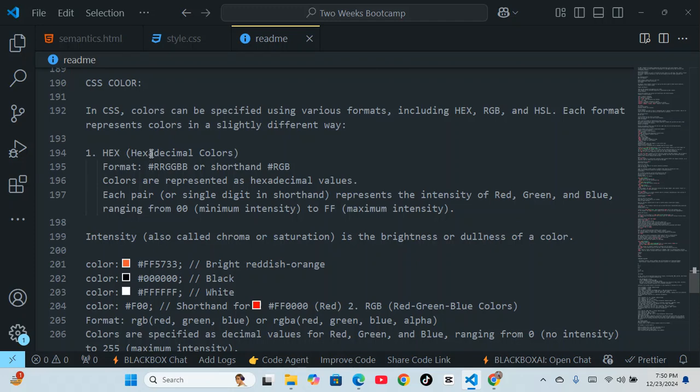So the hex simply represents hexadecimal color. The format is a hashtag, then you have RRGGBB, which simply means red, green, and blue. I think the primary colors are red, green, and blue, if I'm not mistaken. Please, if that's not the primary color, I stand to be corrected. Please let me know. All right, so red, green, and blue. So you can see the format. And the shorthand is hashtag RGB.